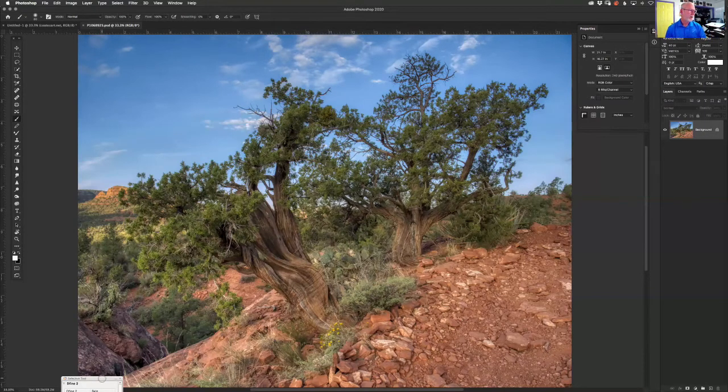I'm almost not even shooting the HDRs anymore. I'm just going ahead and watching my histogram on the camera to make that happen.